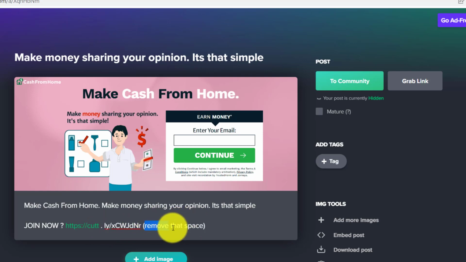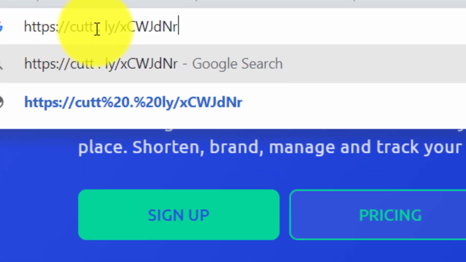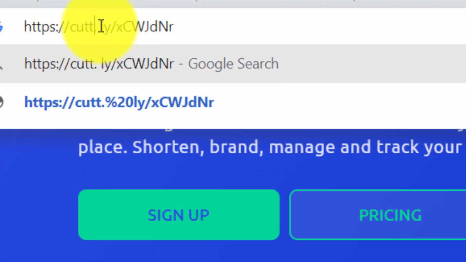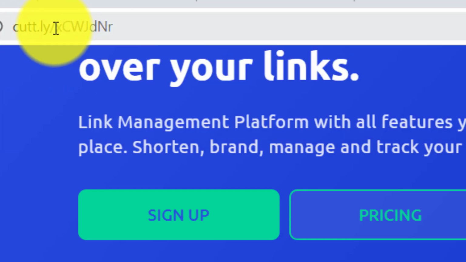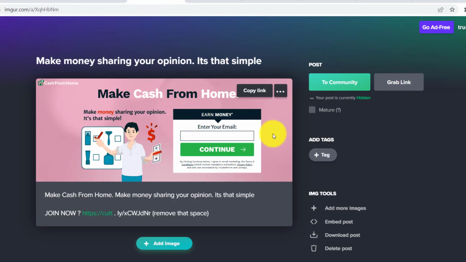Okay, now you want to type in something like, remove that space. So once they come over here, all they just need to do is copy this link right here, paste the link in their browser like this, and remove these spaces right here. And once they do that and click on go, as you can see, it's going to redirect them to the page of this CPA offer. So basically that is all you need to do.